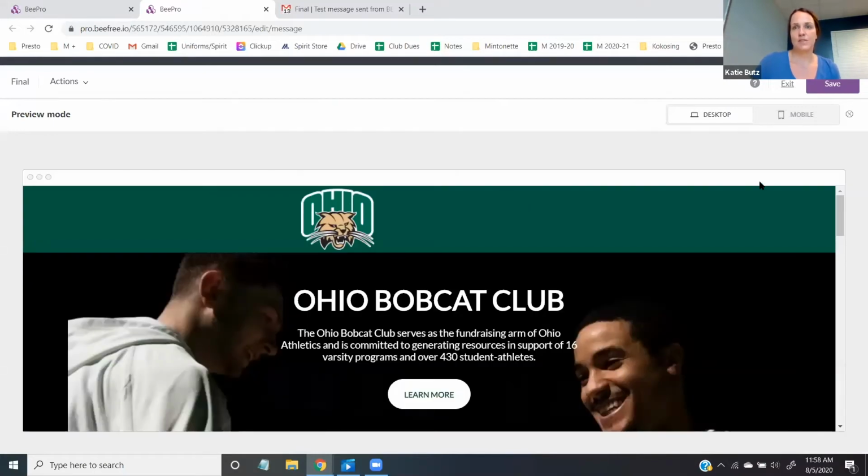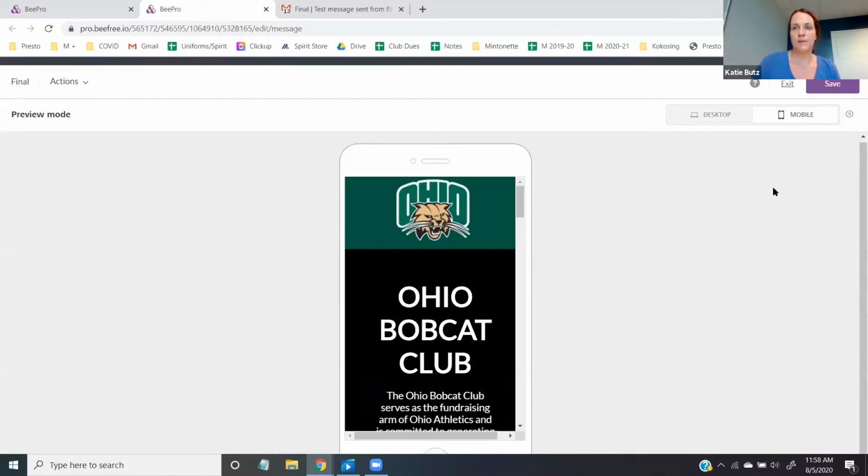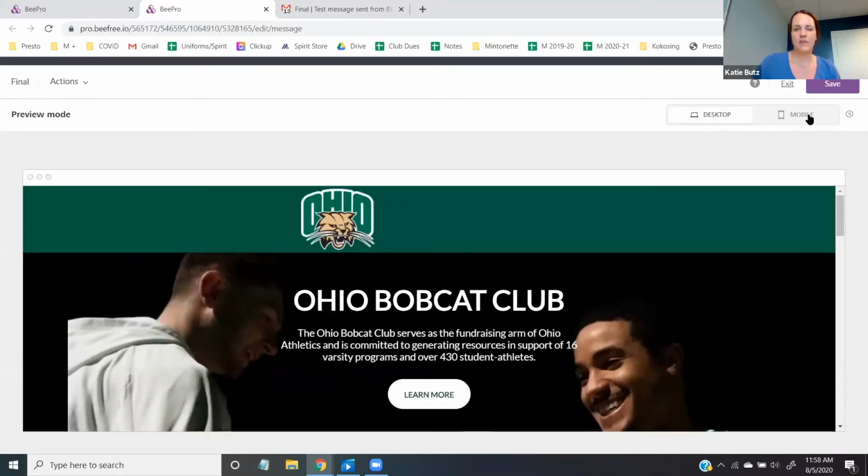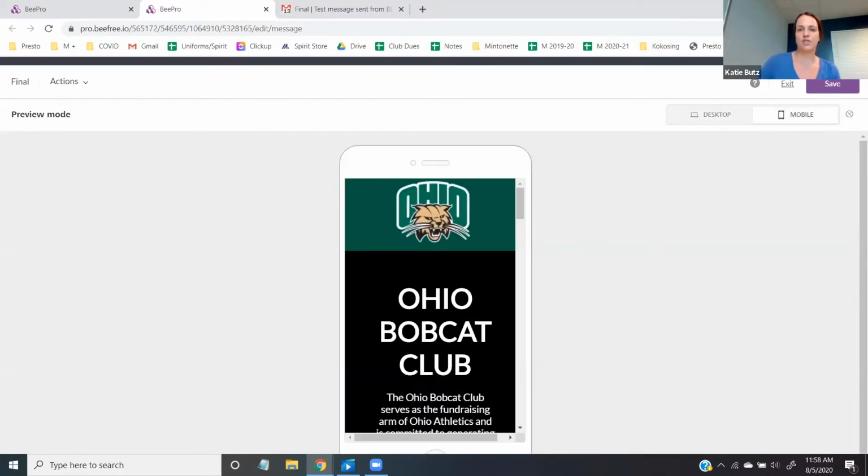So you will be able to see what this looks like on mobile right here. Earlier when I was working on this, I had my Ohio Bobcat Club text. It was pretty large on the desktop view, but when I came over here to mobile, Bobcat was getting pushed to two different rows, so it didn't look super great on mobile. So this is a really great way to make sure it's looking good.